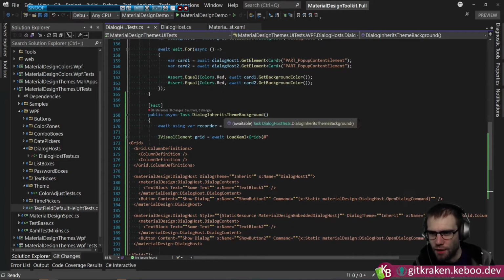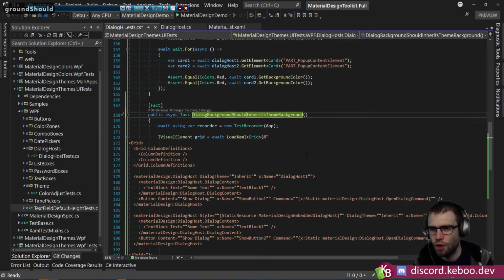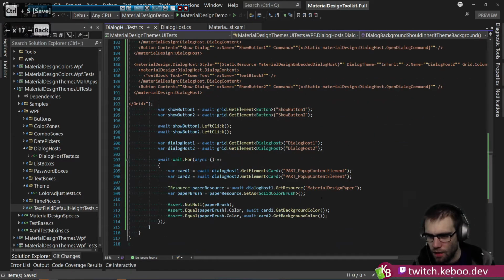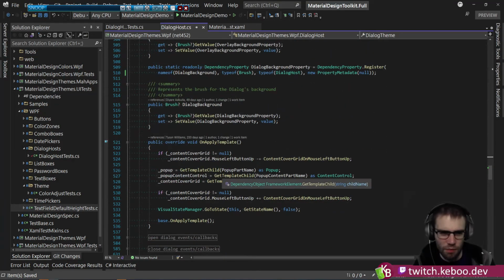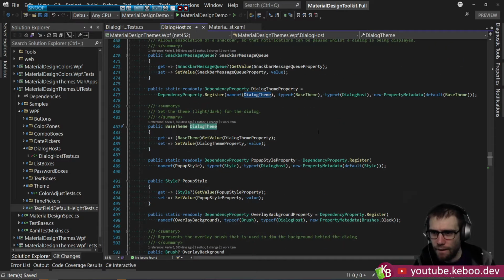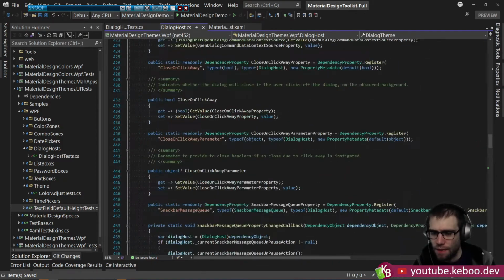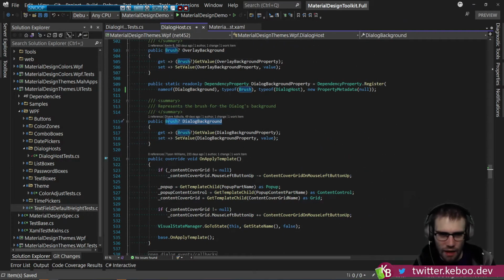So how about this? Dialog background should inherit theme background. I think we should be a little more clear on what the end goal actually is. So if we come back here, if the goal is to make sure that this thing follows the appropriate background, I'm trying to decide what the appropriate default should be. I think null, given that this thing is set here.